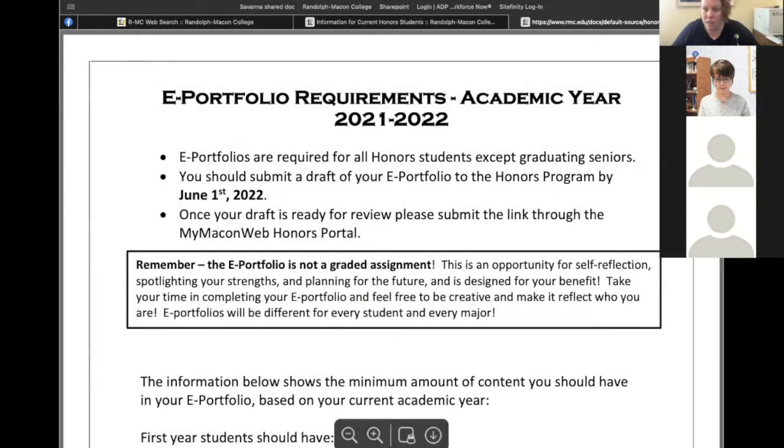Can you still see the document here on my screen, ePortfolio requirements academic year 2021, 2022? It looks like it because it opened in a new window. This is this year's, oh yeah, okay. This is this year's deadlines.